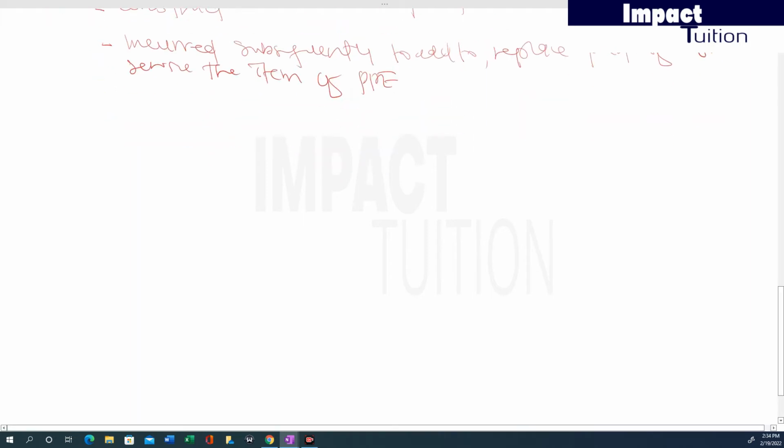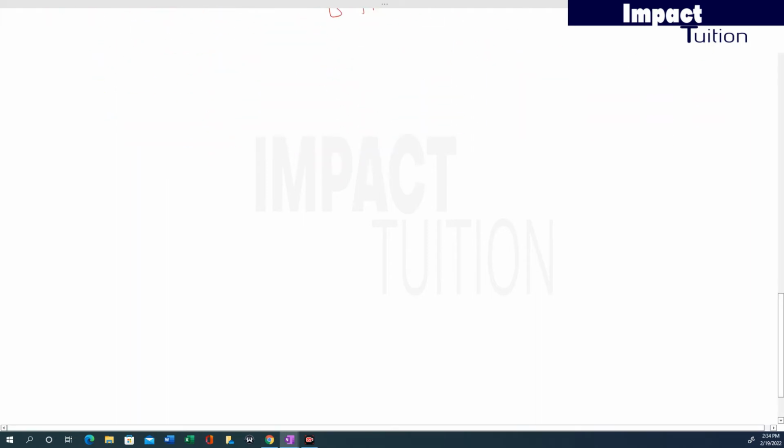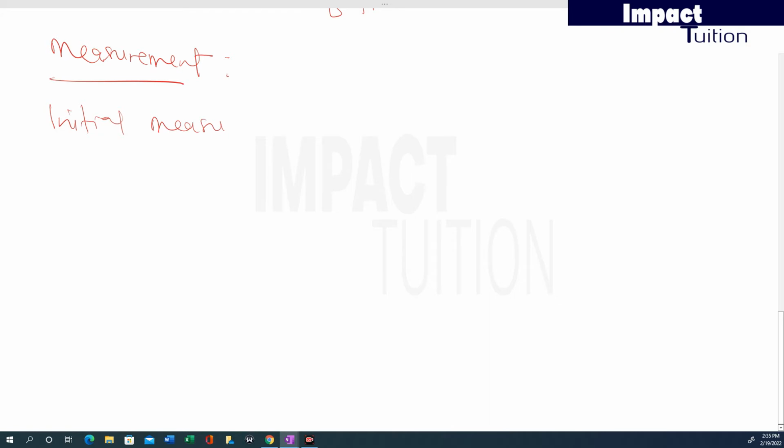How do we initially measure an item of PPE? So measurement, but we are first looking at the initial measurement. Initially, the standard says that an item of PPE is initially recognized or measured at the cost.